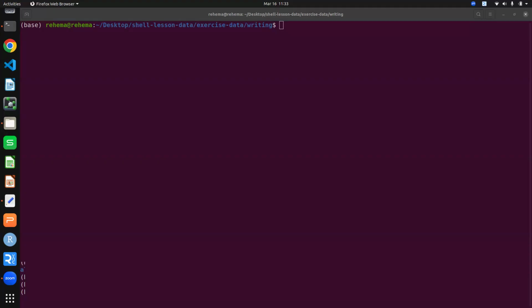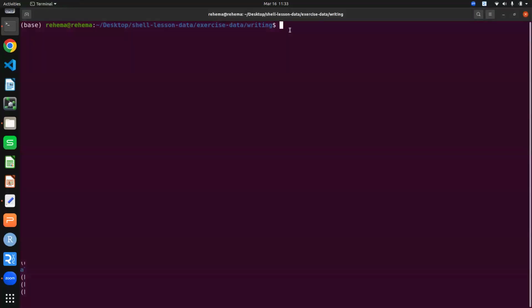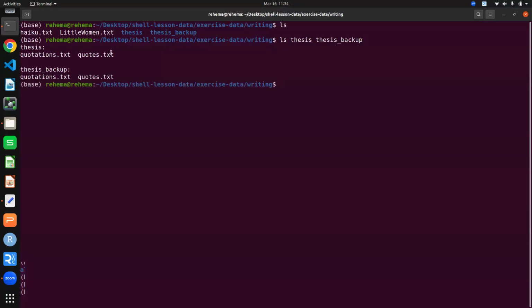We've renamed draft into quotes, and we've created a copy of quotes called quotations.txt. We've also created a backup of the thesis folder called thesis backup. So in your writing directory, you should have a folder called thesis and another one called thesis backup, and these two folders should contain exactly the same contents.